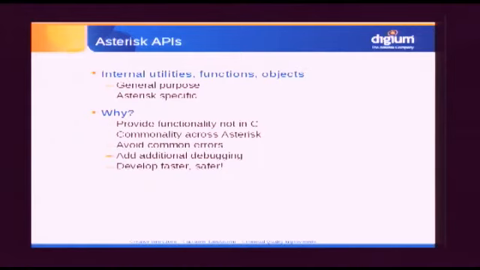When we're talking about Asterisk APIs, we're not necessarily talking about AGI or AMI or things that are available externally to people writing scripts or interfacing with Asterisk. What we're really talking about are general utilities, functions, objects, and ways of doing things inside Asterisk as a developer when you're writing your own module, your own application, your own resource, or fixing bugs or working in chan_sip or something like that. And all of these that we're going to talk about are general concepts, but are Asterisk-specific implementations.